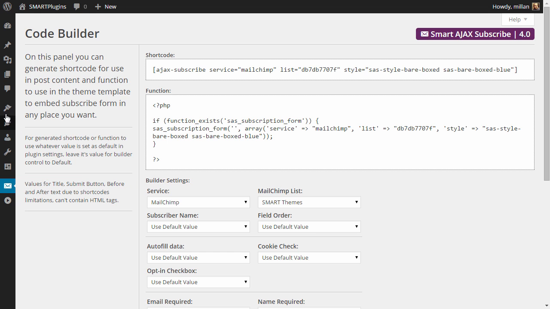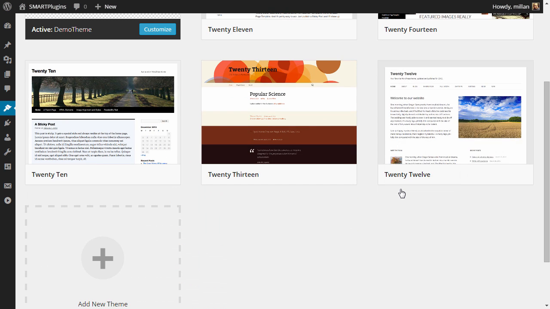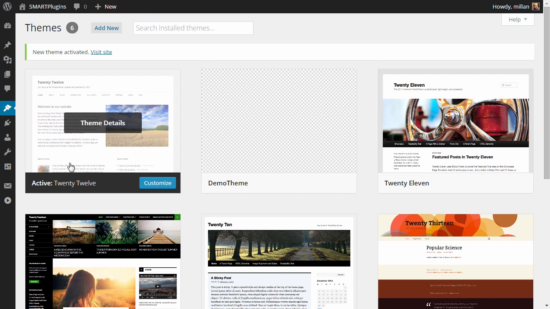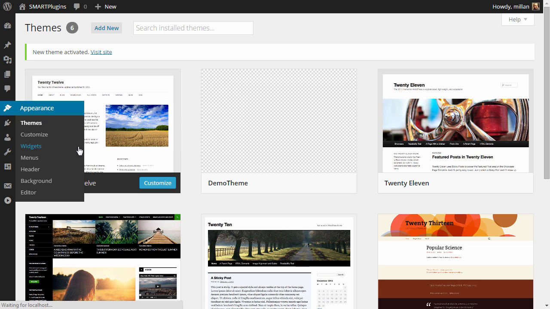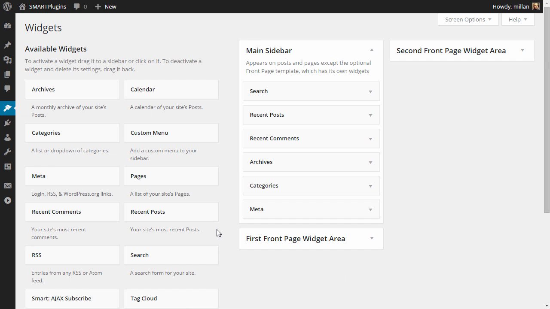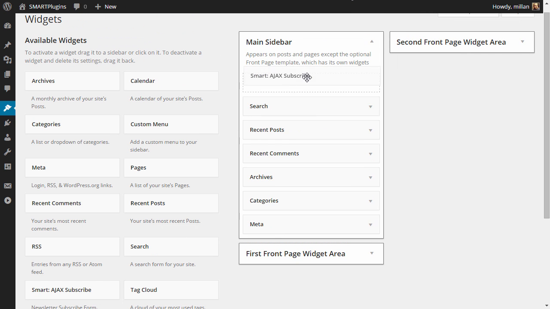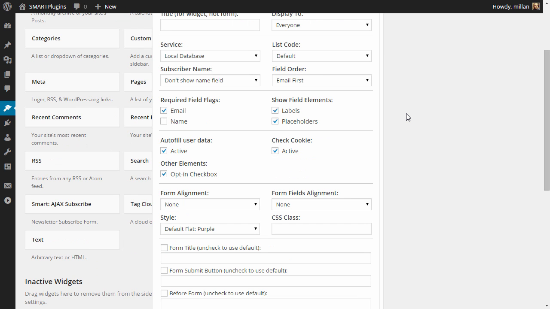The third way to add the subscription form into your website is to use widgets. Let's first switch to a theme. Okay, we'll use this theme, and on the widgets panel you have the Smart AJAX subscribe widget. We'll move it to the top here, and as you can see, it's very easy to set up.